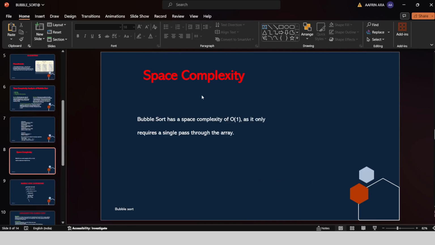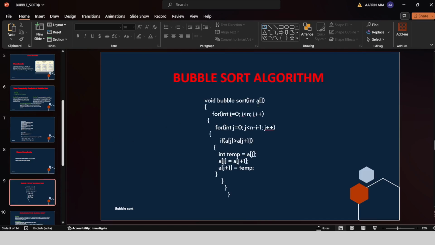Now we can move to the space complexity. Bubble sort has a space complexity of O(1), as it only requires a single pass through the array. After that, here is the function of the bubble sort algorithm. This is the technique used for sorting with bubble sort.